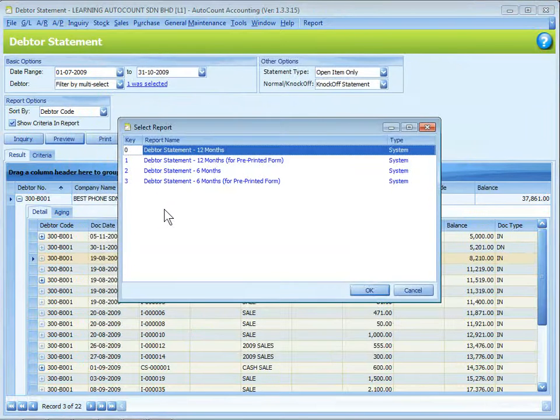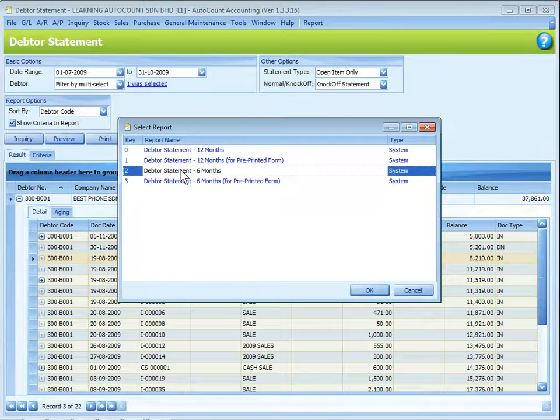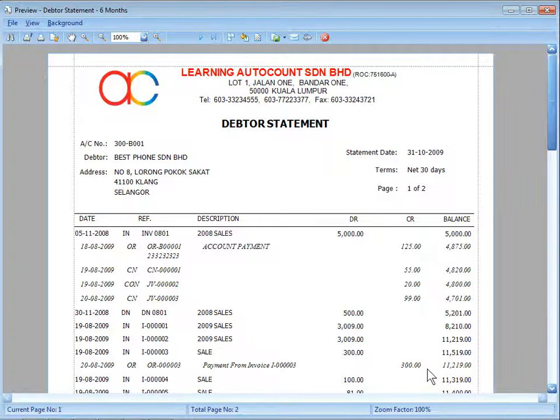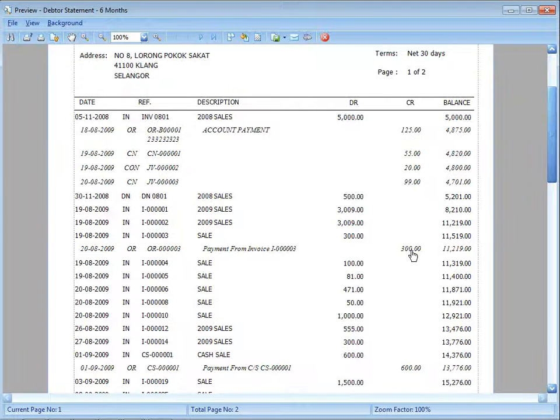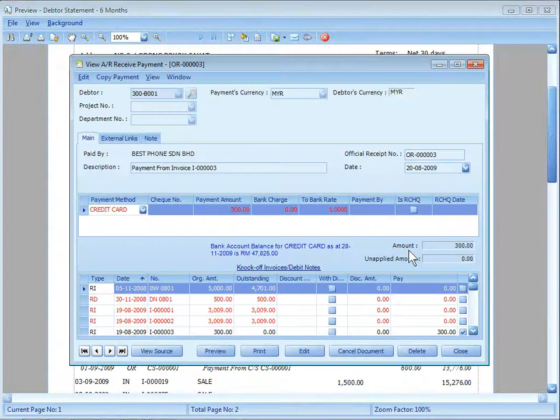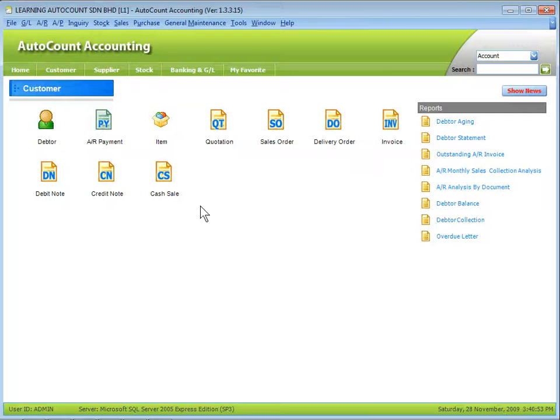Click on preview. And there are several report types for you to choose. For example, I may want to choose the statement for 6 months. So this is how the statement looks. You can see the general buttons are the same. And whenever you see there's a hand sign with your cursor, you can just click to see the details. So this is the common layout of reports.